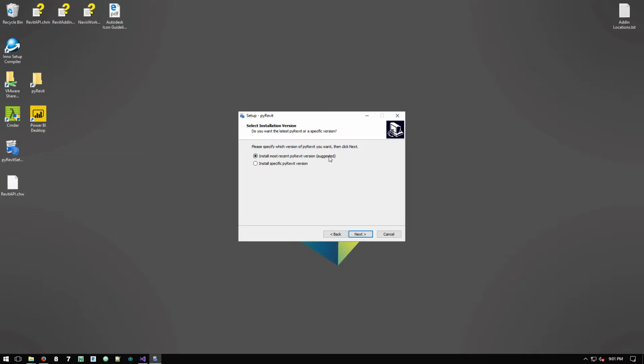I'm just going to keep using that, and then you'll see in this new screen that asks you if you want to install the most recent pyRevit version or a very specific version of pyRevit. The way it works is that if you hit next and go to the next screen, it's actually going to ask you for the hash value of the commit that you want to be on.